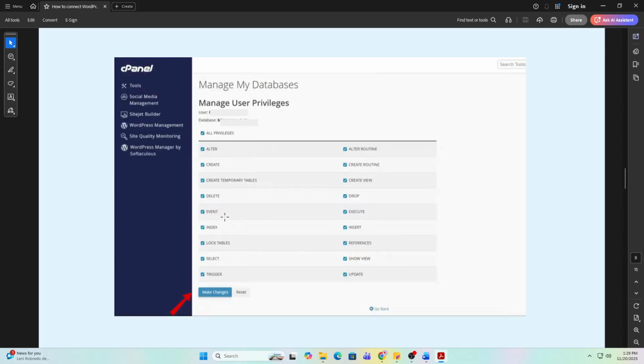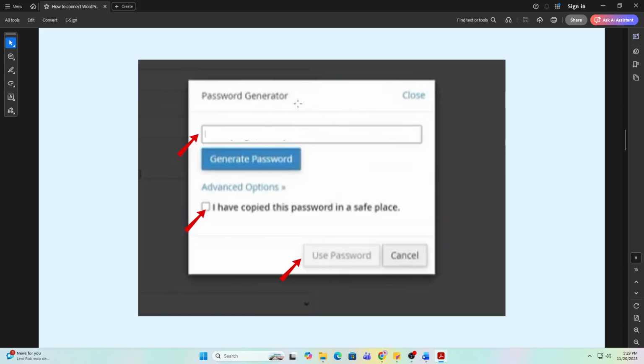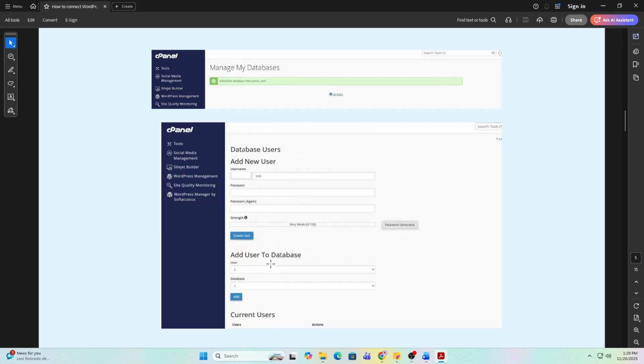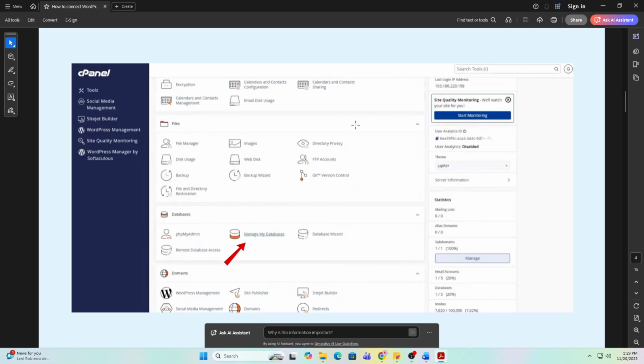Now verify the connection by visiting your website in a browser. If the site loads normally, you're all set. If you see error establishing a database connection, go back and double check each credential and your host value. Even a small mismatch will prevent the connection.